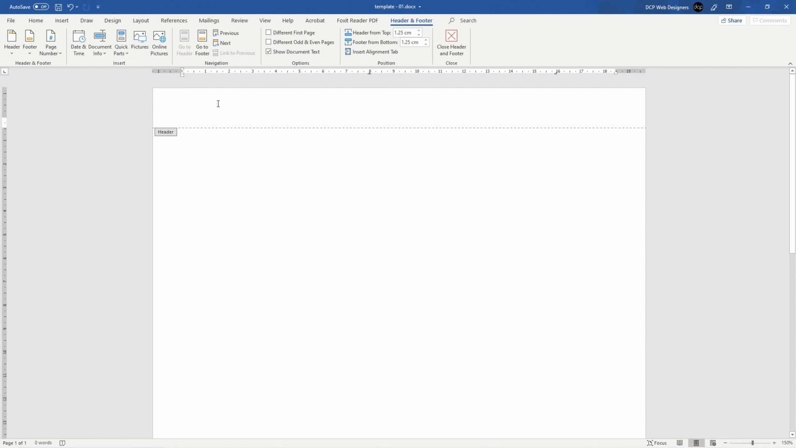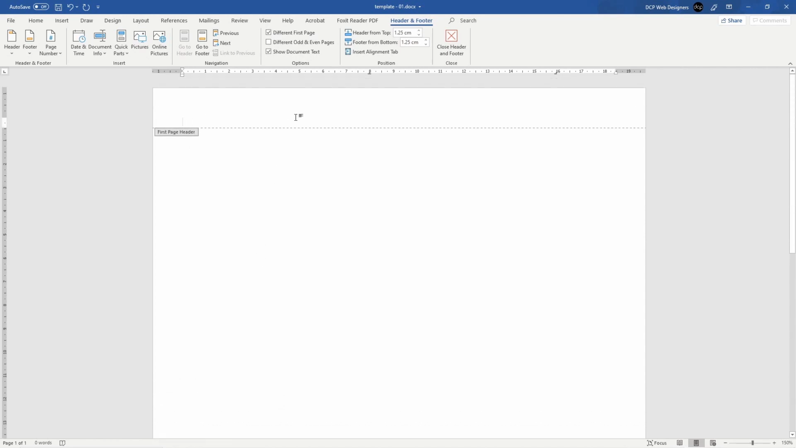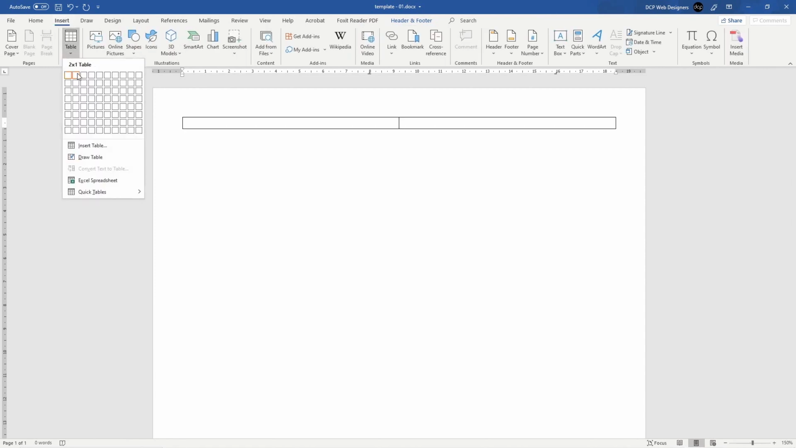Now with the header for the first page, we want the first page to be different from the following pages. So we're going to select this option here, different first page, and it says first page header now, and first page footer here. And we want to add a logo in here and add our address in here. There's a few different ways that you can do that, but the way I like to approach it is to go to insert, and we'll insert a table which contains one row and two columns.